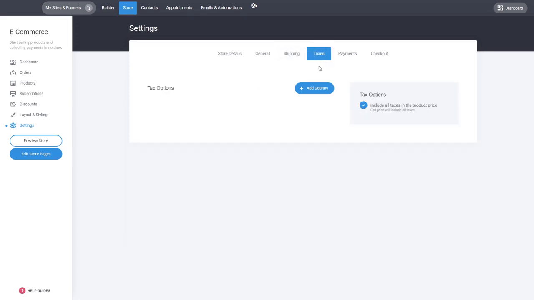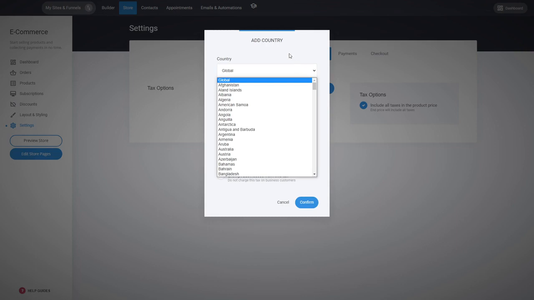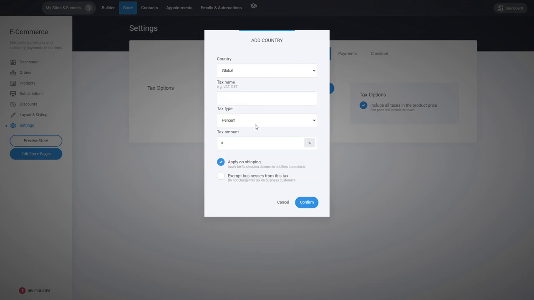Then you have the taxes, where you can again have options for taxes based on a specific country. For example, it can be percentage based or fixed amount, applied on shipping or without the shipping, and exempt businesses from taxes if that is part of your tax structure that you want to do. So you can create again as many rules as you want for your taxation.